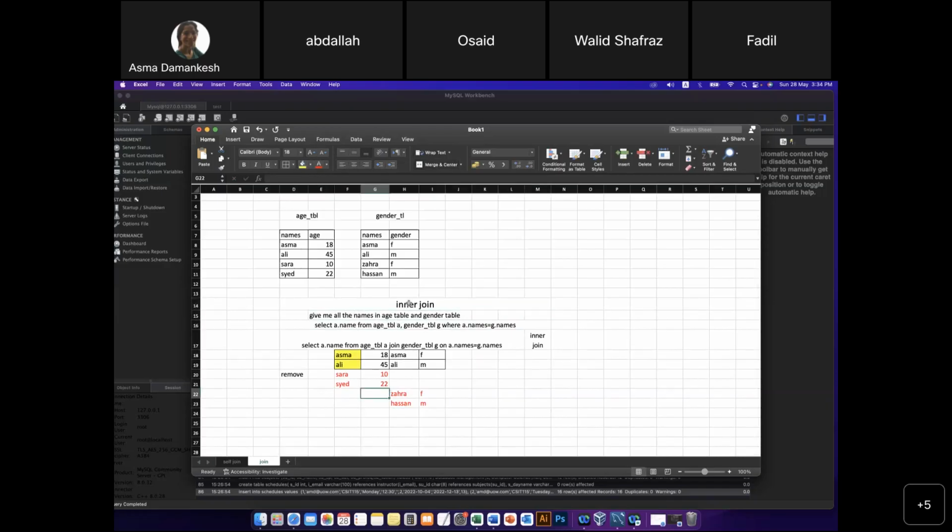Okay, now what is left join or outer join? Okay, so we call this outer join. It could be left or right, it doesn't matter.